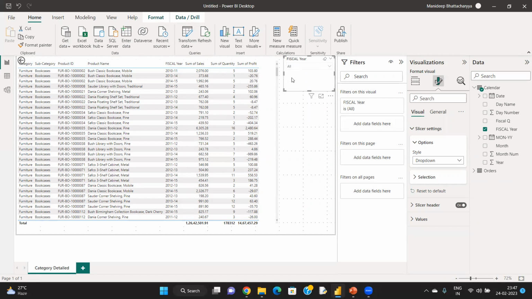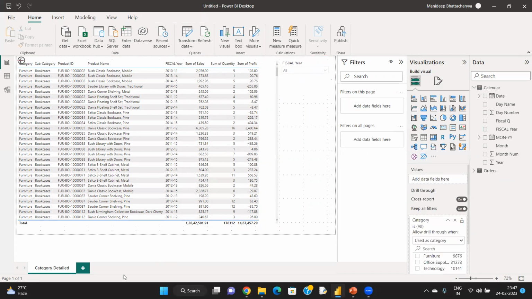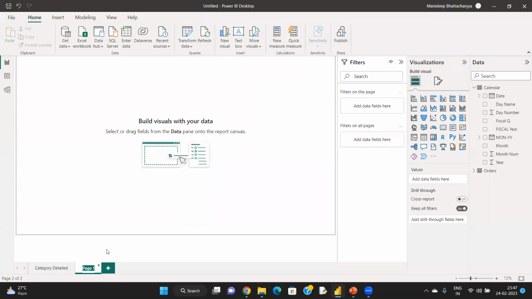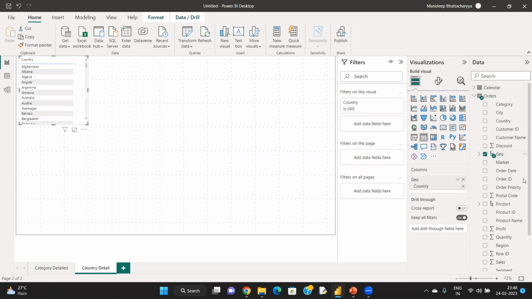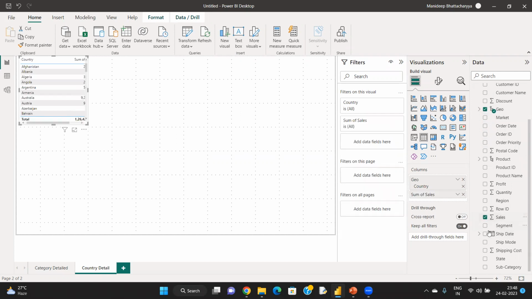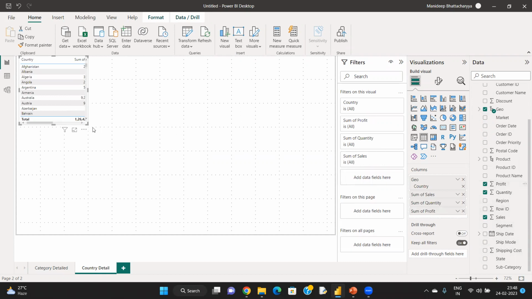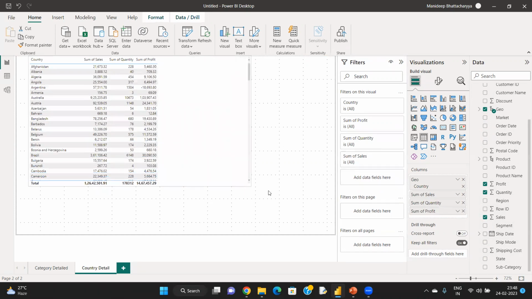So I have a nice drop down, and let us now go to the next page where I'll have city or country detail rather. Right, now I'll create a table where I'll take the geo field as well as sales, quantity, and profit. Everything.